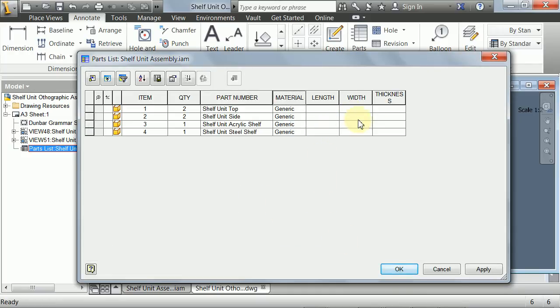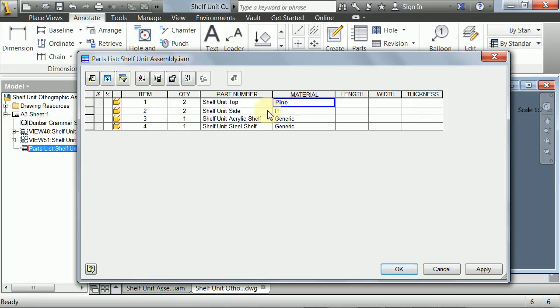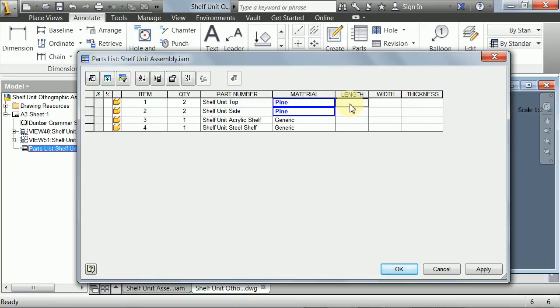So I'm just going to try adjusting this slightly so that I have enough room for the words I'm going to put in here. Okay. So now I need to input my information. So I've got my shelf unit top, so I'm going to suggest that is made of pine. Same with the sides, it could be plywood or some other kind of wood. And now I can put in, so I've got my acrylic shelf, so that is going to be made of acrylic.